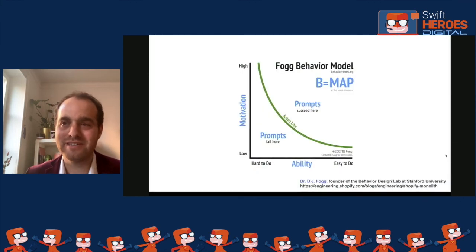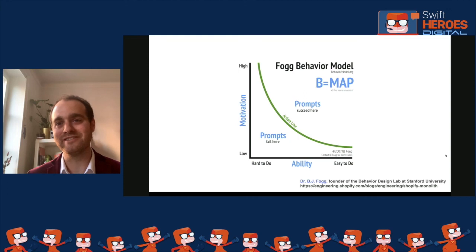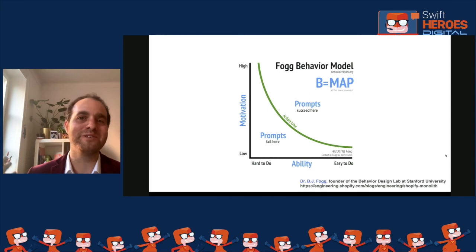There is a model to think about behavior from Dr. B.J. Fogg, the founder of the Behavior Design Lab at Stanford University. And what this model is trying to show is that there's a relationship between ability, which is how hard or easy something is to do, motivation, how much people want to do it, and then the prompts that you use to try and have the behavior that you want. And basically the message of this model is that if something is very hard to do and people have no motivation to do it, it doesn't matter how much you will try to convince them to use it, it's not going to be successful.